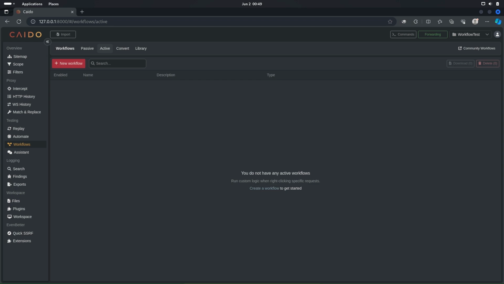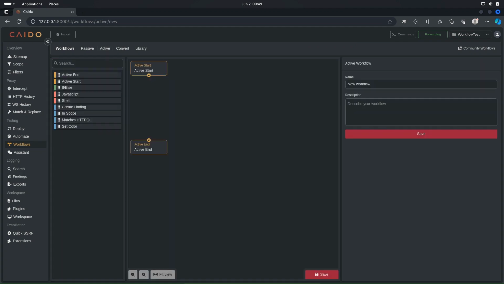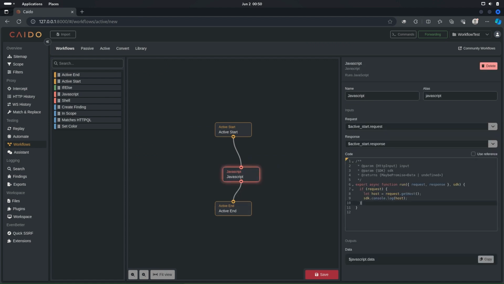This is Caido. This is StarterKit Workflow. And this is new active workflow. Insert JavaScript node. Connect. And there we go with sample code for JS node.